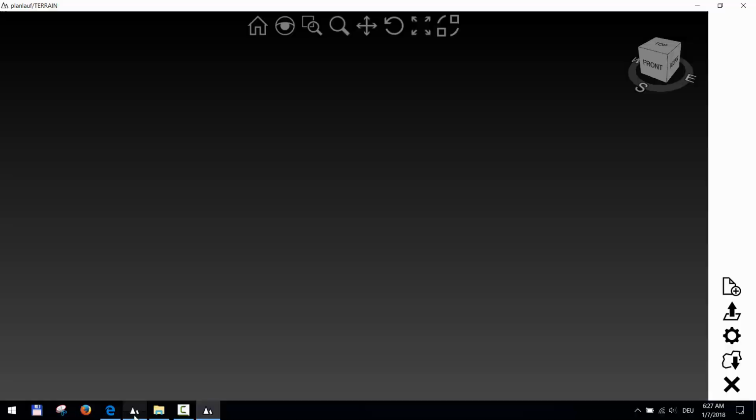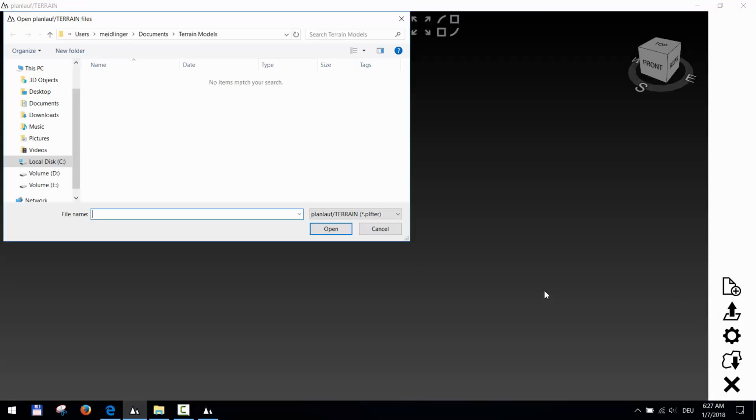Open planlauf terrain and click on Open in the menu bar and choose the last entry, zip package. Select the downloaded zip files and click on Open to unzip the data. planlauf terrain will notice that there was IMG raster data in the zip files and will show the Open dialog again. Select all files with Ctrl+A and click on Open again.